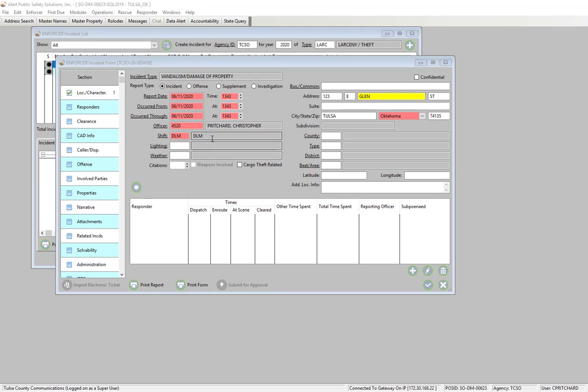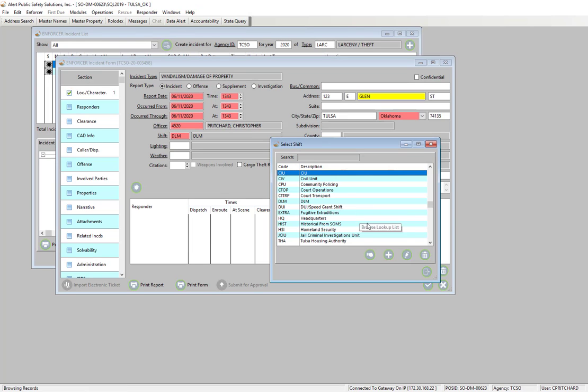It should be noted that shift is important for the approval process, that you get this correct, because this is how supervisors find who they need to approve reports for. Let's say I was the supervisor of the DUI speed grant shift. In order to find who I need to approve reports for, after they submit for approval, I'm going to be searching by this. So it's important that you do get the correct shift in there.